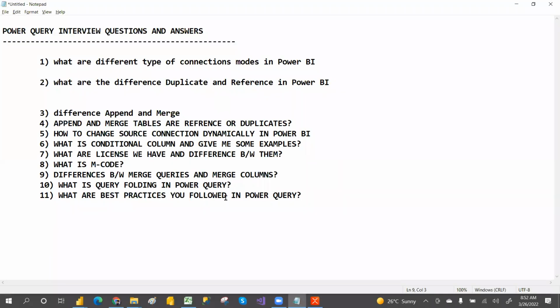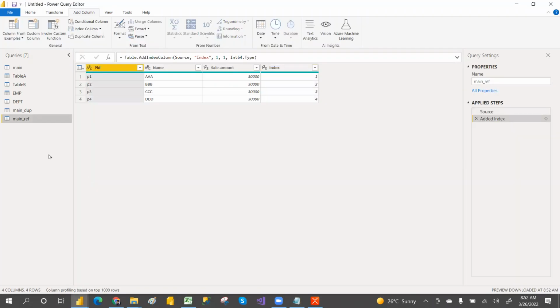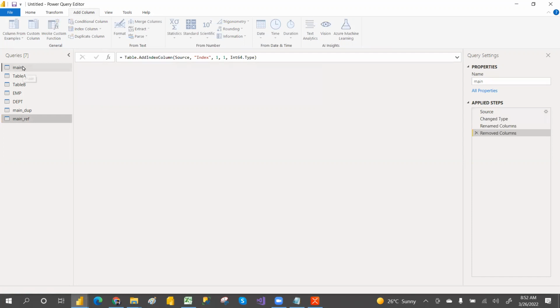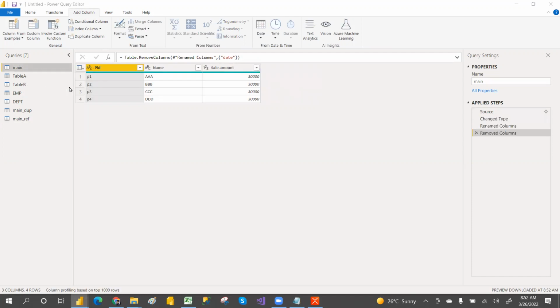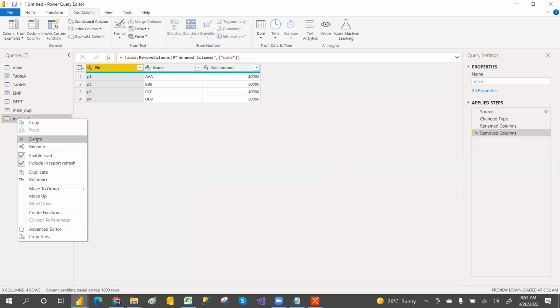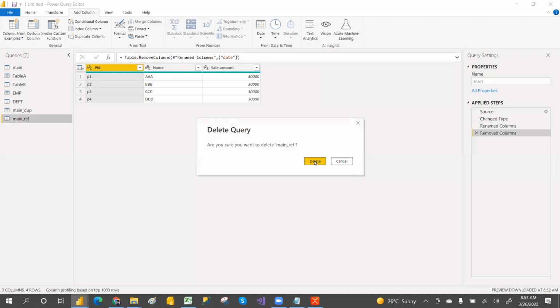Also, if you want to delete the main query, you cannot delete it if you have a reference, guys. When you have a reference, you cannot delete. But if you delete the reference, then you can also delete your main table. If you have a duplicate, also not a problem.